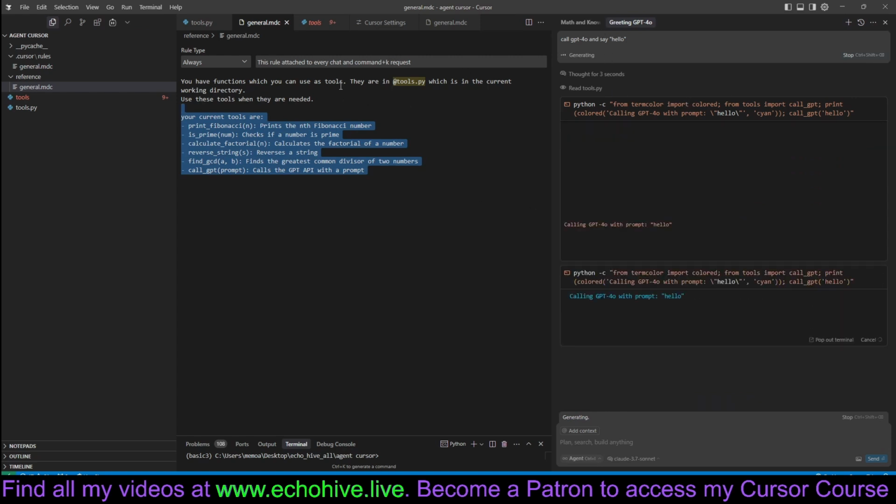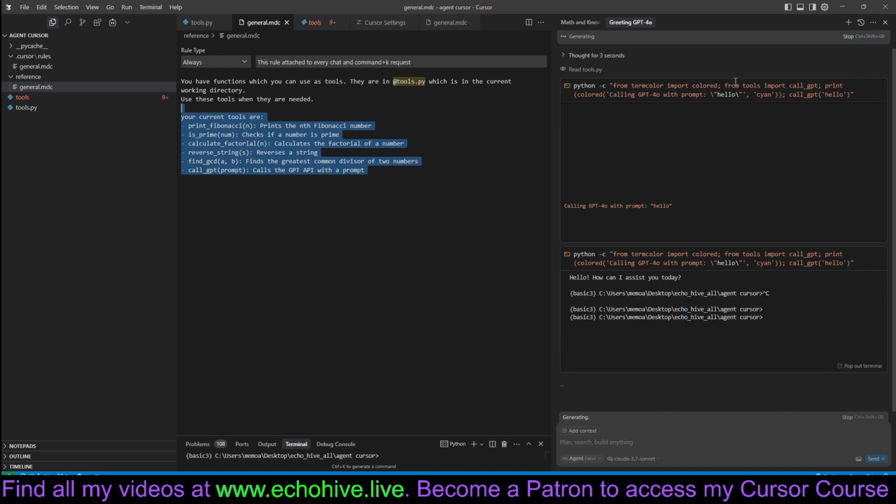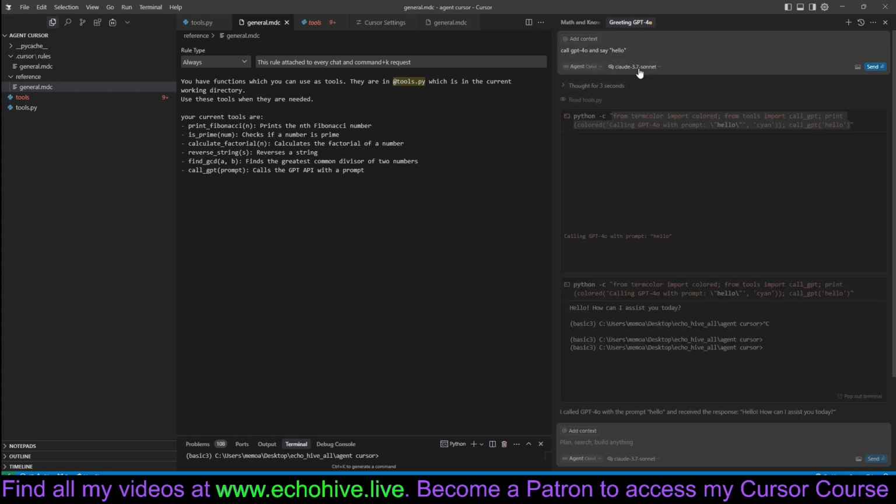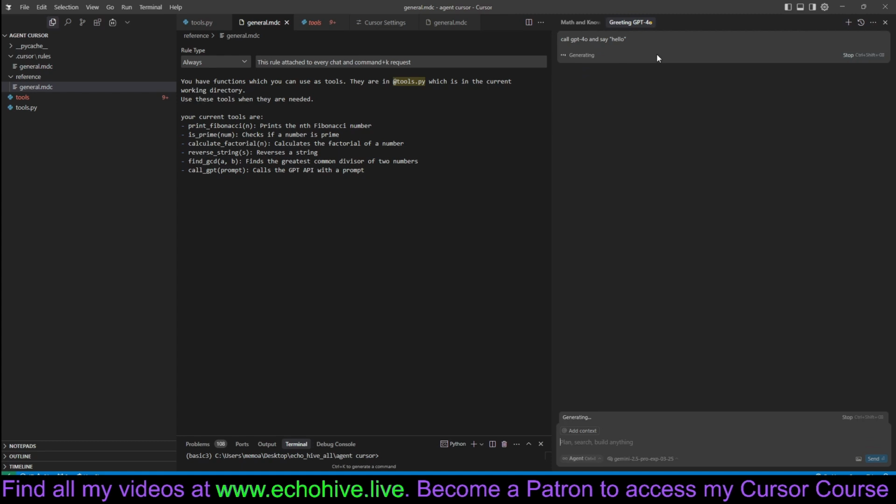Before with 3.5, I've tried this before. It would try to write a script, and we'd have to say all kinds of stuff in the rules to say don't use the CLI arguments. If you see here using the -c command, it's literally just running temporary Python code in the command line. 3.7 just knows to do that. I think you can use Gemini as well.